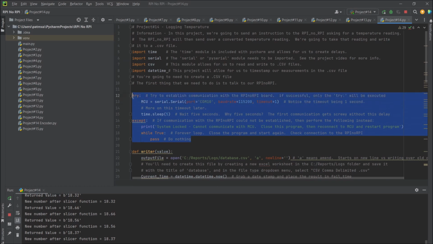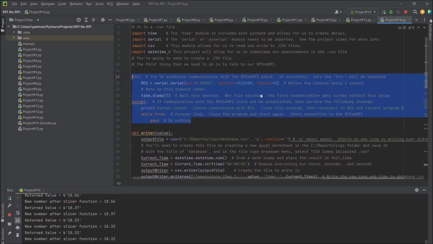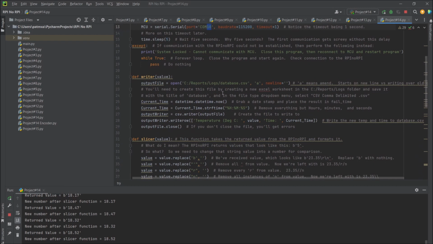I'm not going to talk about this function because, again, it's just establishing communications with our microcontroller, our RPI and RPI, using the Python script. One thing I will mention is, even if you can't connect to the MCU, try closing Arduino. That might help. Either way, I'm making sure that I'm connected to COM10. That's the biggest reason why you won't be able to communicate with your RPI and RPI.